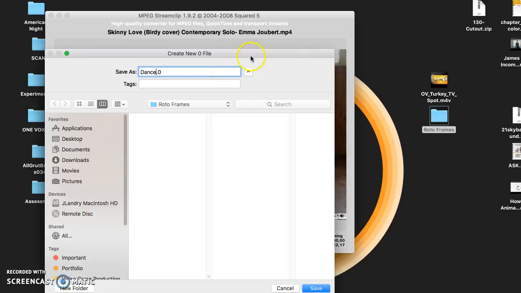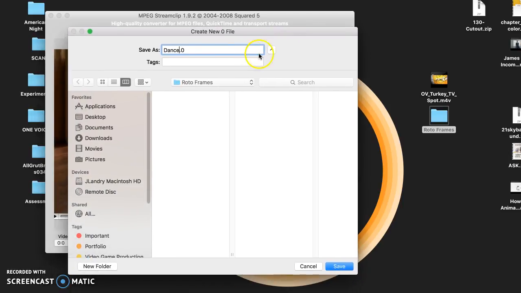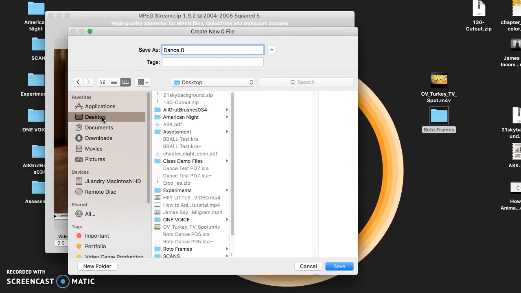And then click on the down arrow here, and this part is really important. You're going to click on the desktop, and you're going to find the new empty folder that you just made. If you export it to the desktop and you hit save, you will have hundreds of icons living on your desktop now, which is easy enough to delete, but try to avoid that. All right, so I'm going to choose my Roto Frames folder, and hit save.